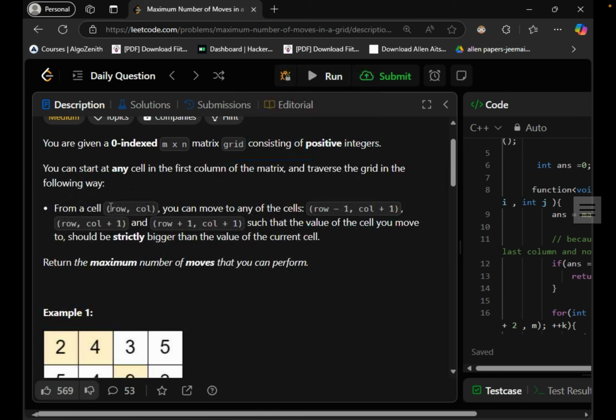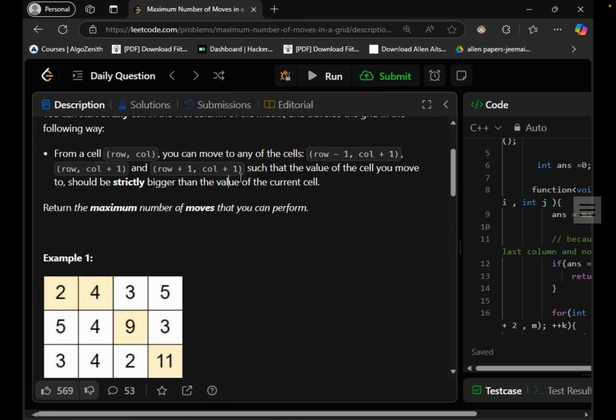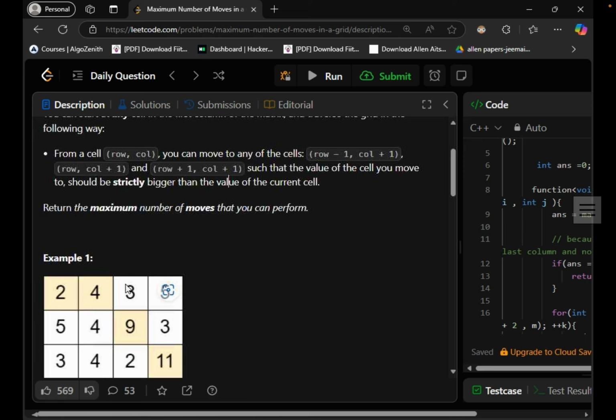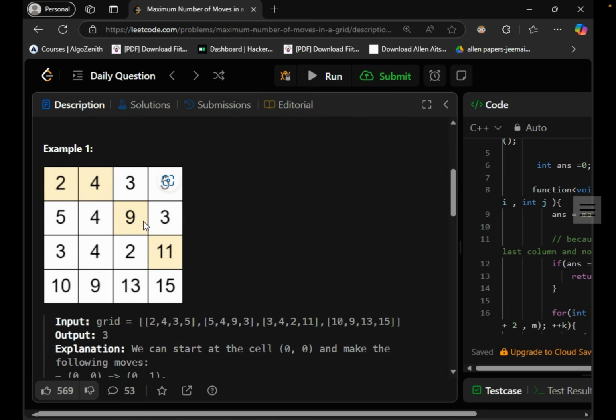following way. From a row in the column, you can move to row minus 1, column plus 1, like this one from 5 to 4 or 3 to 4 in this direction, and row, column plus 1 in the rightward direction, and row plus 1, column plus 1 in the downward direction. So these three are the possible directions, say 4 to 3, 4 to 9, 4 to 2. These are the possible directions if and only if the value of the cell you move to is strictly bigger than the value of the current cell. Like that should be an increasing sequence.